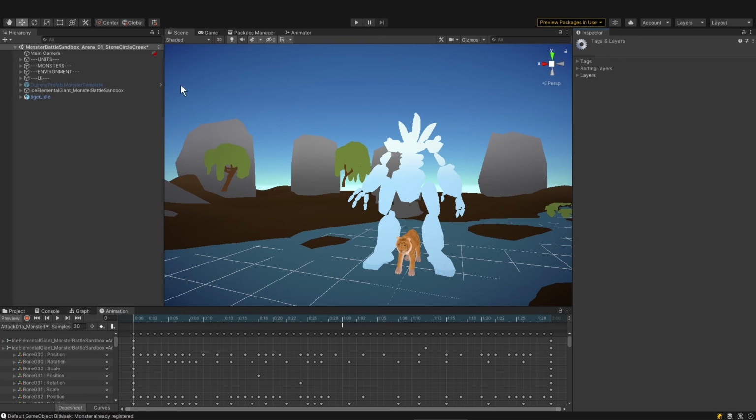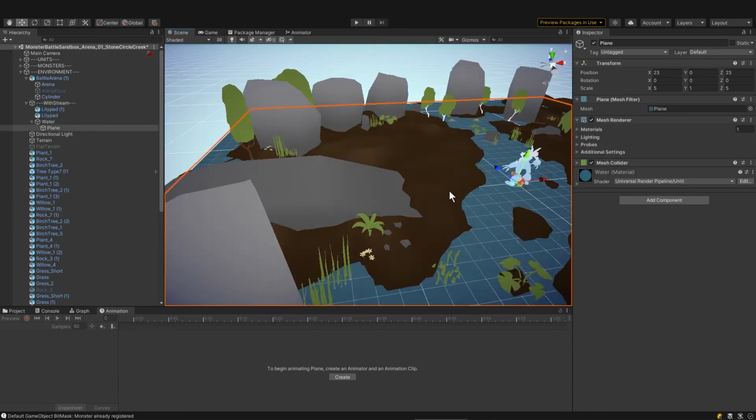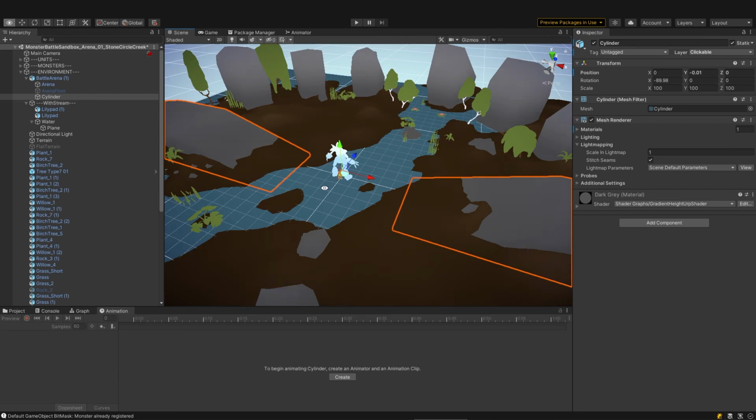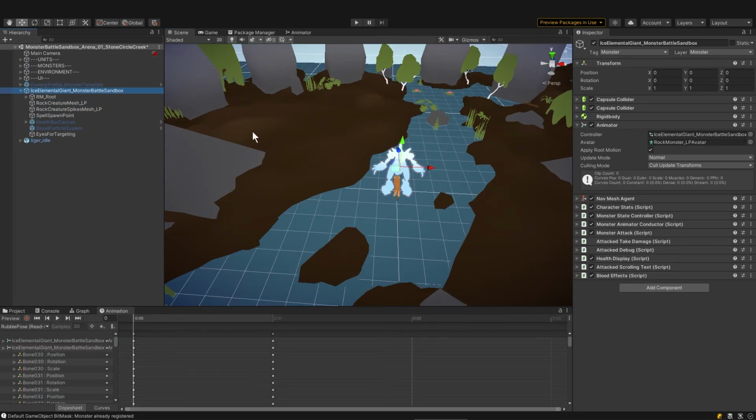If you select the terrain, for example, you'll see that it is on the Clickable layer now, and Battle Arena is not clickable. The platform is a clickable layer. The water is not clickable. It seems to remember the number of the layer, but not the name. The monster is now on the Monster layer because we worked from a template that was on a layer.